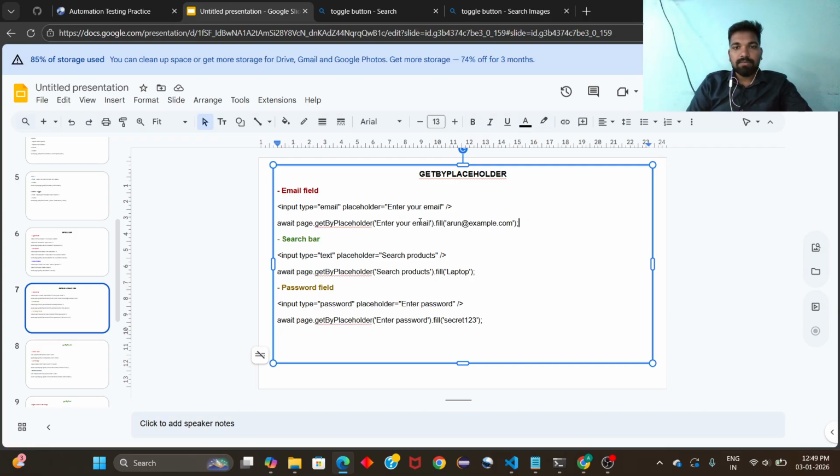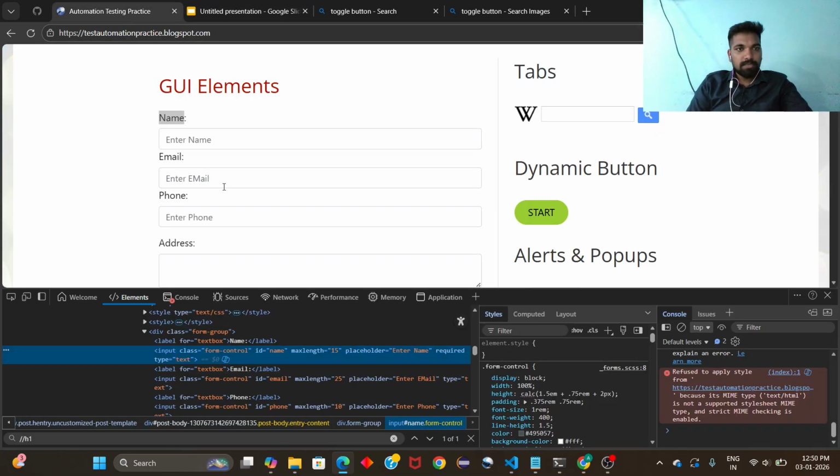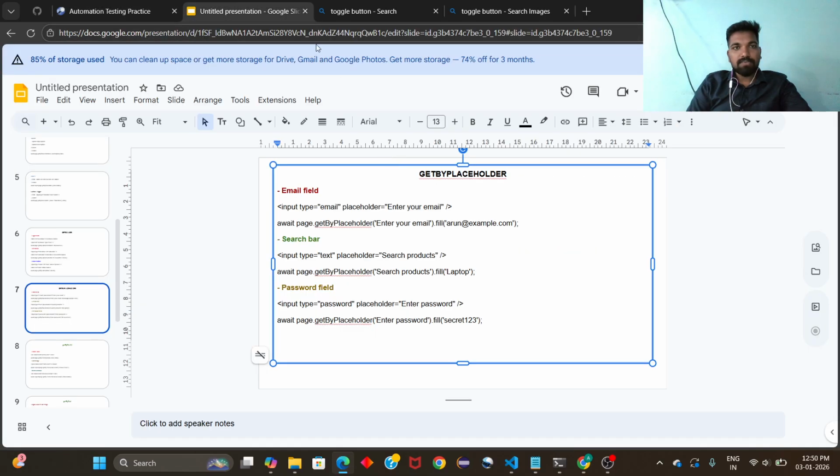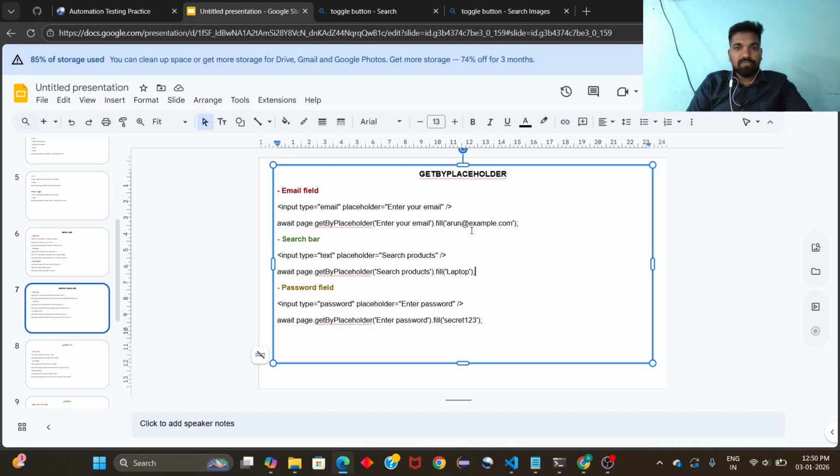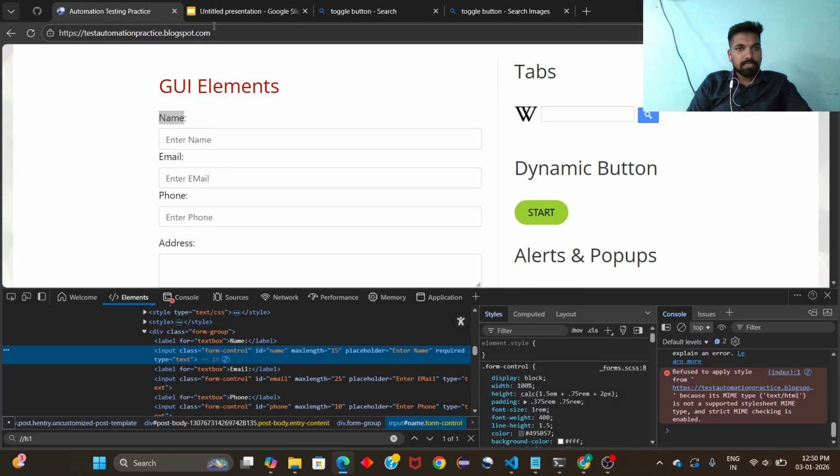"Enter your email" will be there. So here, "Enter name" is there. Instead of enter email, we can give enter name and dot fill. It will fill automatically. It will be the same for search products also, the password field, everything. So we are just checking the enter name. We are using getByPlaceholder dot fill. That's it.